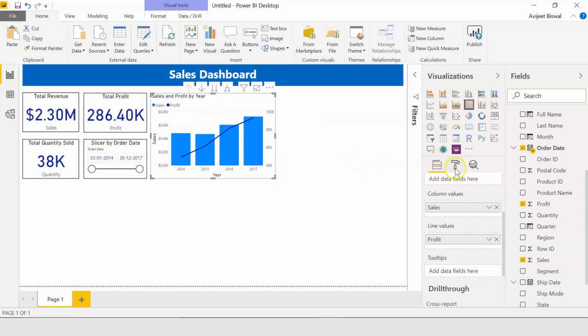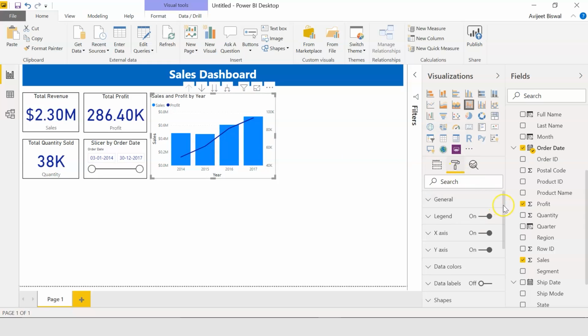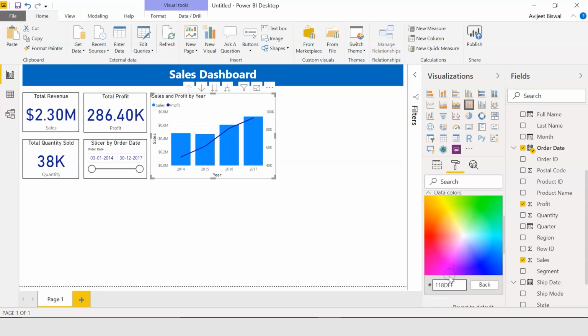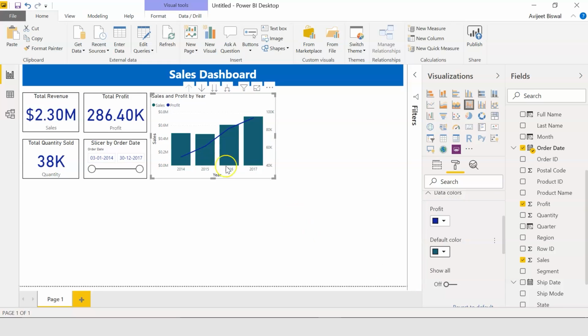Let me go to the Format tab and make some changes to the data colors. Let the color of the profit remain the same, but for the bars, I'll choose a custom color, give a hexadecimal value like 196273. Hit enter. So we have successfully changed the color of the bars.